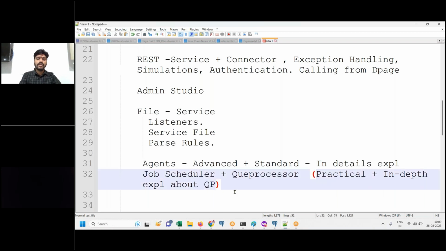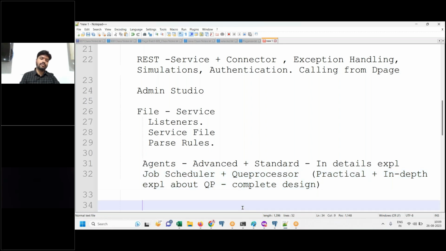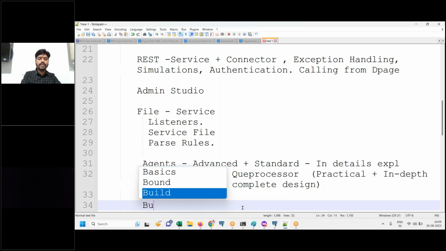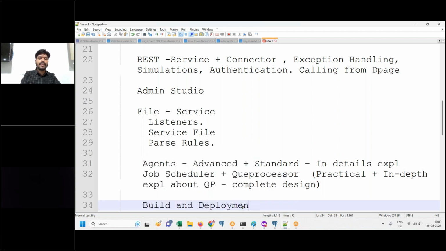Okay, complete design, that is complete design oriented, design level. I will explain it. Okay, next after this is over, build and deployment will be covered.